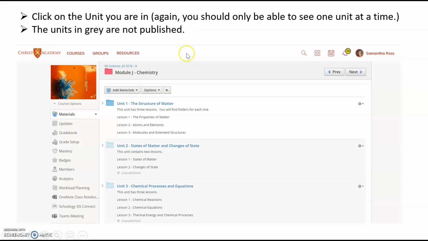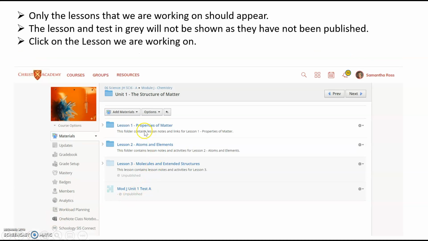When we click on that module, you're going to click on the unit that we're in. So we're in Unit 1 right now. You'll see there are a couple of grayed out units right here. Those have not been published to students yet, so you won't be able to see those. So the only unit you'll be able to click on is the one that's available. And then these are the lessons in the unit. So we've just completed Lesson 1, Properties of Matter, and we're about to start Lesson 2, Atoms and Elements. So these two lessons are available. We haven't even started to talk about Lesson 3, so that's going to be unavailable. It's not published right now. And then, of course, the test is not published as well.